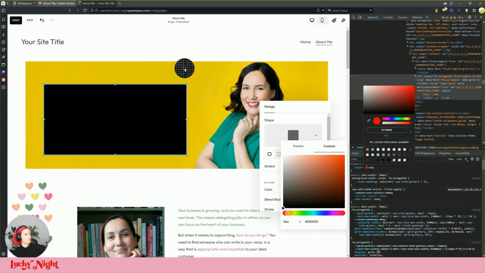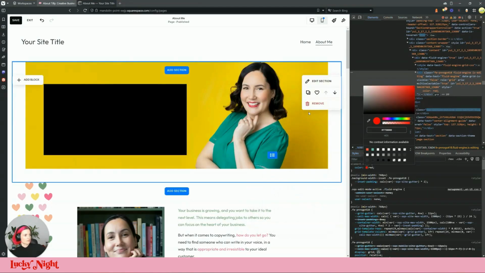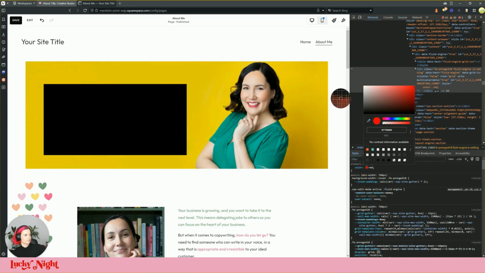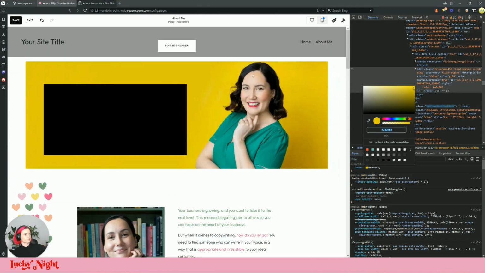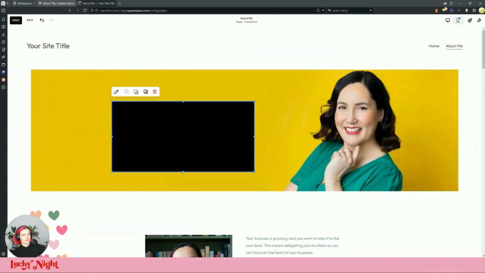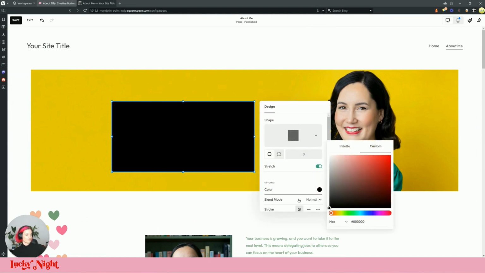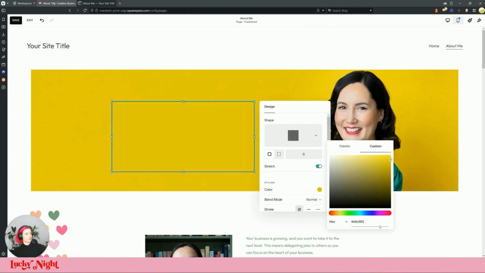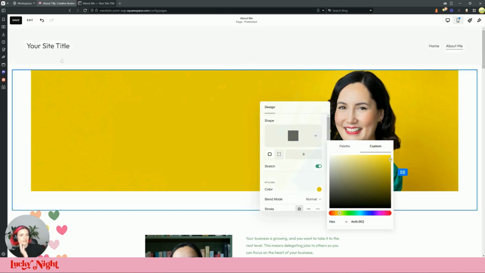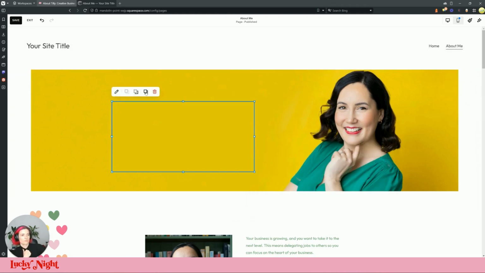Why is it not grabbing the correct colour? How odd. Maybe because of all this? Okay, try again. Okay, well, got that one at least. Right. Close that up. Make this the custom colour. There we go. We're getting there. Okay, and we want to put this behind everything.